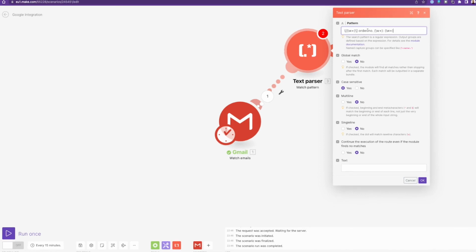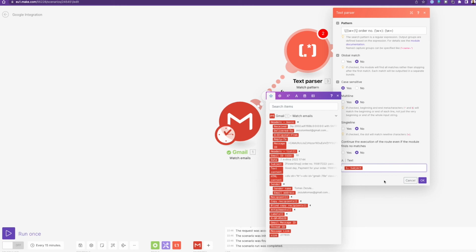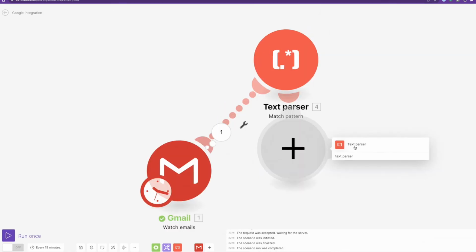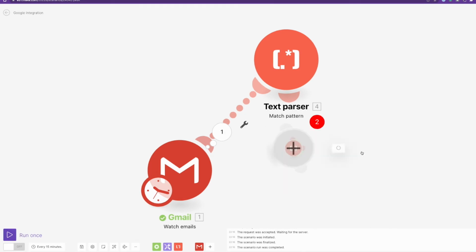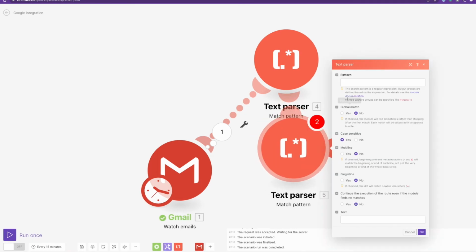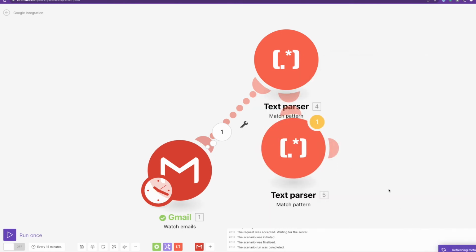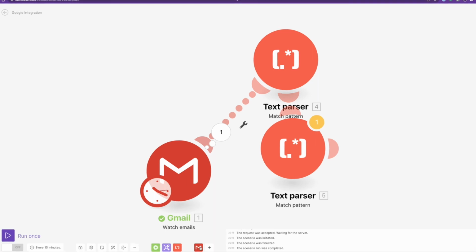Let me paste the regular expression and link the subject to the parser. That's all it takes. Now, since I also want to parse and capture the email's body, I will add another text parser using a similar regular expression. This time I'm looking for a line with order details. This leaves me with two identical modules, the parsers. Both of them are attached to the same source, the incoming email. I find this highly useful and flexible.